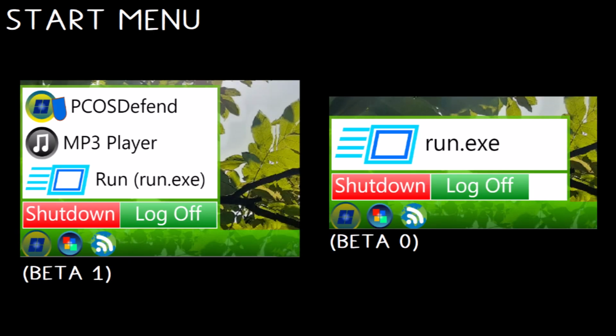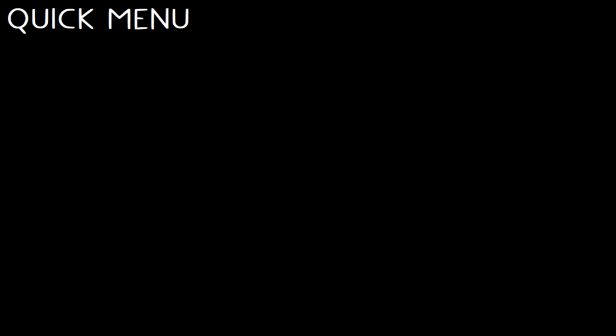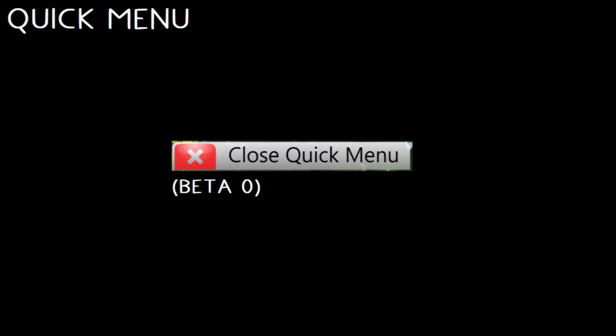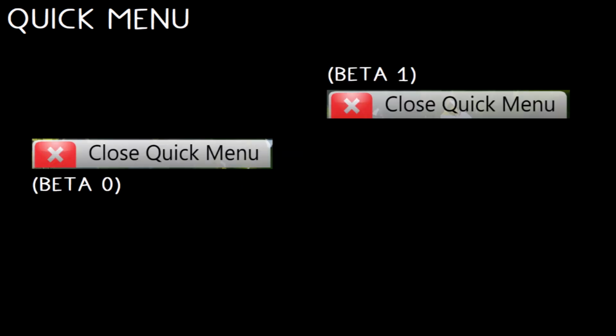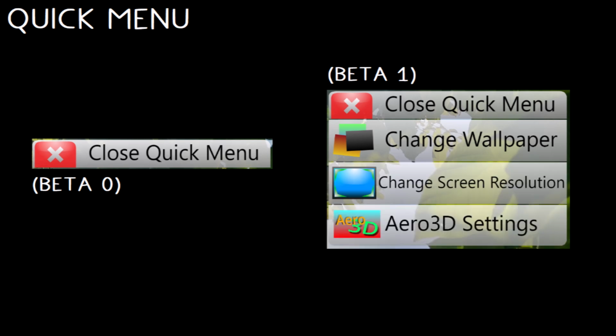The start menu is slightly narrower now, and run.exe has been renamed to run and run.exe in brackets, just like in PetronixConsoleOS 5.0. The quick menu also has more options now. Instead of just close quick menu, there are now also change wallpaper, change screen resolution, and Aero 3D settings.